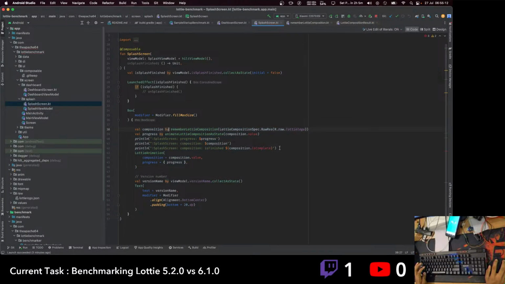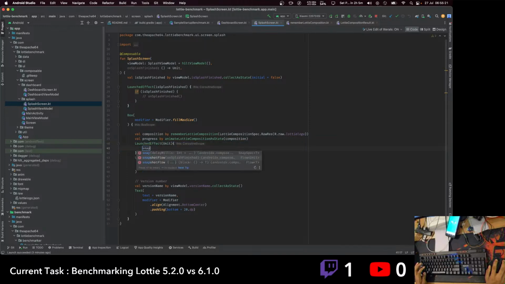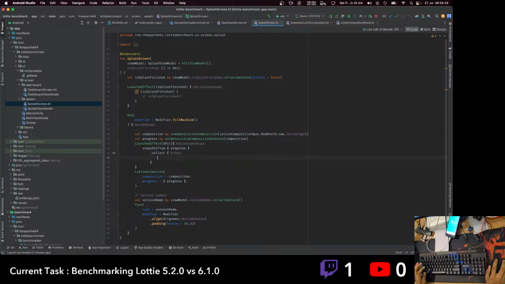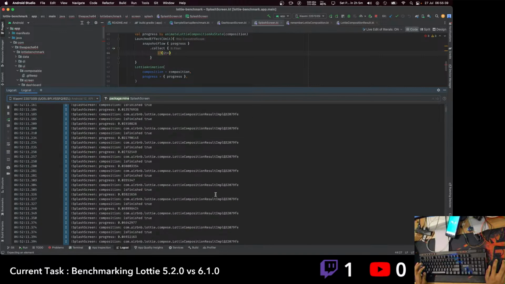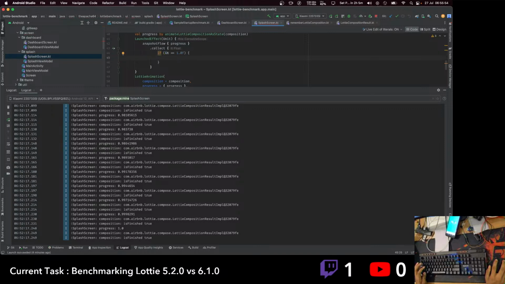Since we are not using this, I think we can rely on this one, and we will have a LaunchedEffect with the snapshotFlow for progress. We'll collect this. Okay, and if it equals, what was the value? It was this 10, right? Yeah, it's 10. If it equals 10, we'll say what is this? Okay, finished.